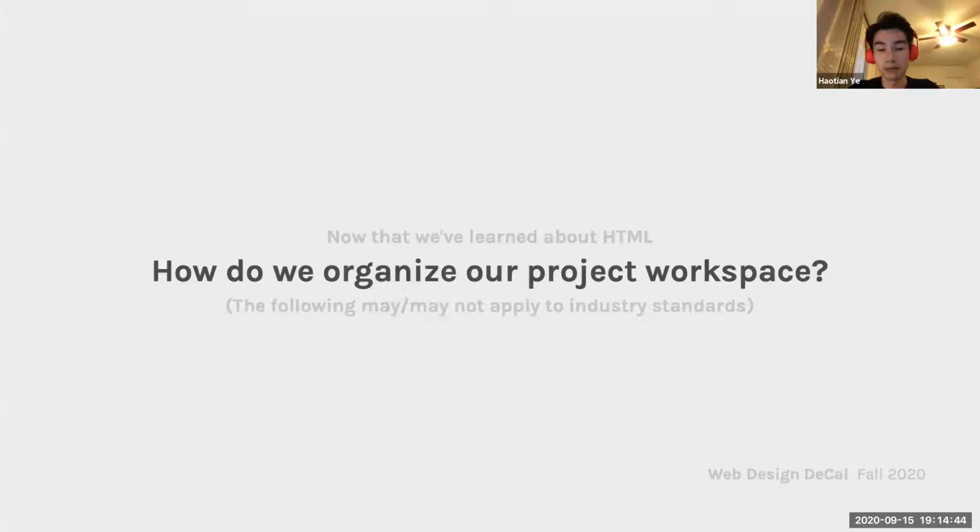So let's just dive right in. Now that we've learned about HTML, how do we organize our project workspace? And by workspace, what do I mean? A workspace is just a word for an organized folder of files. If you can imagine a complex website, like Facebook or something, you could probably imagine the amount of code files or image files is insane. There's a lot of files in their workspace.